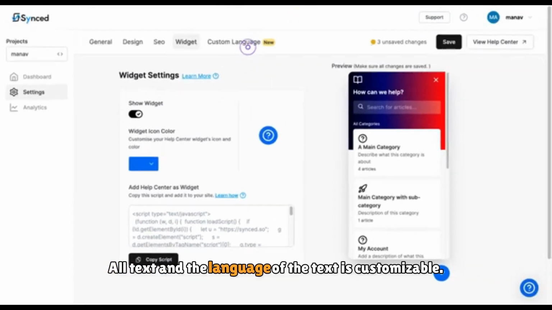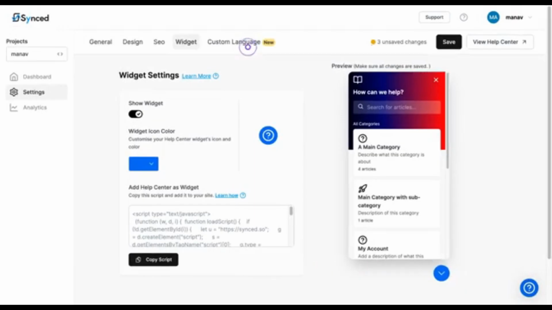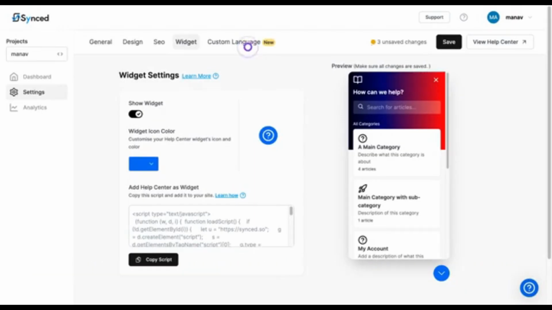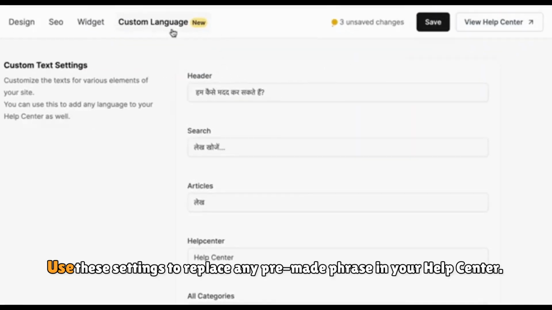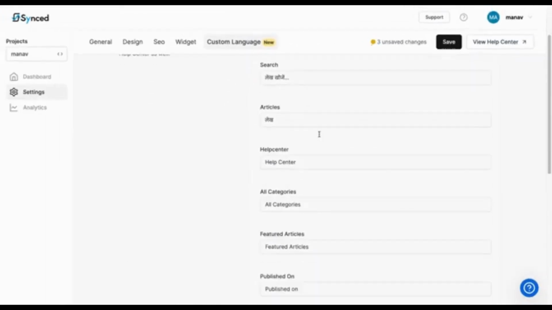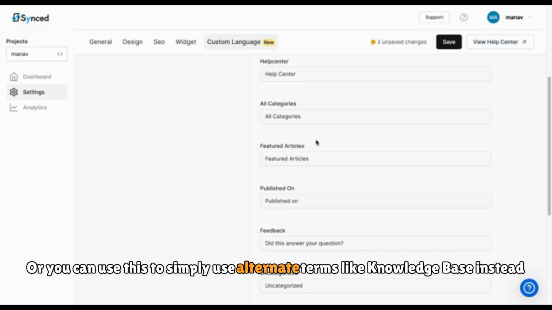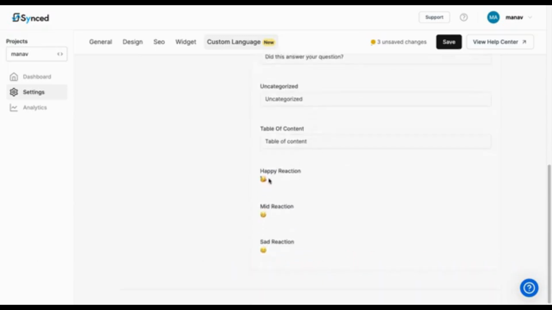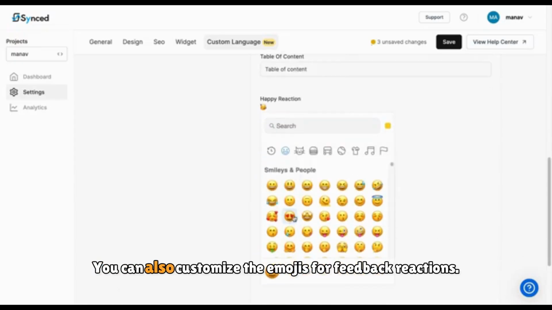All text and the language of the text is customizable. Select Custom Language to manage the Help Center for different languages. Use these settings to replace any pre-made phrase in your Help Center. You can use this to add the language of your choice. Or you can use this to simply use alternate terms, like knowledge base instead of Help Center. You can also customize the emojis for feedback reactions.